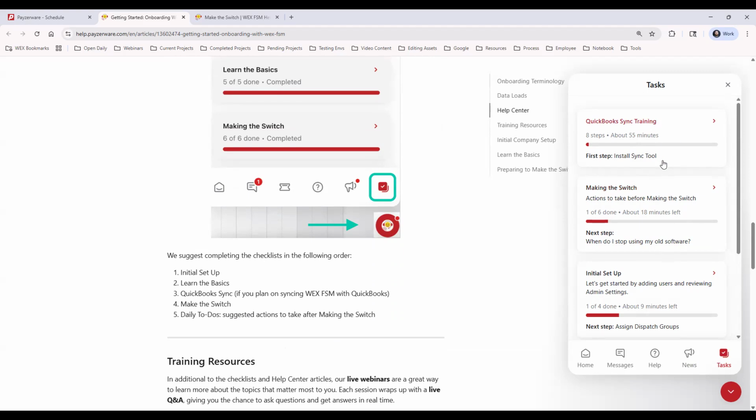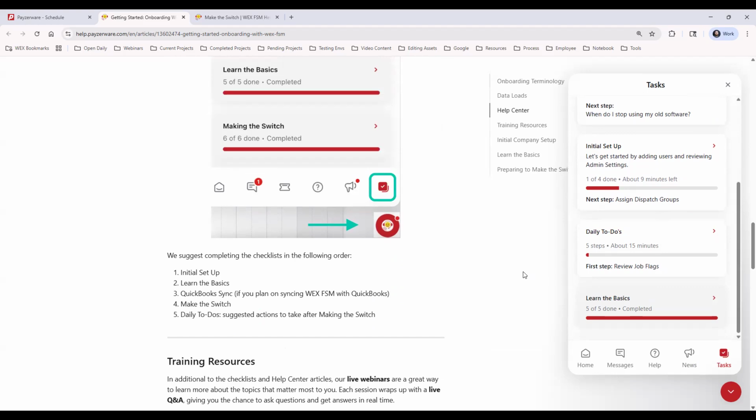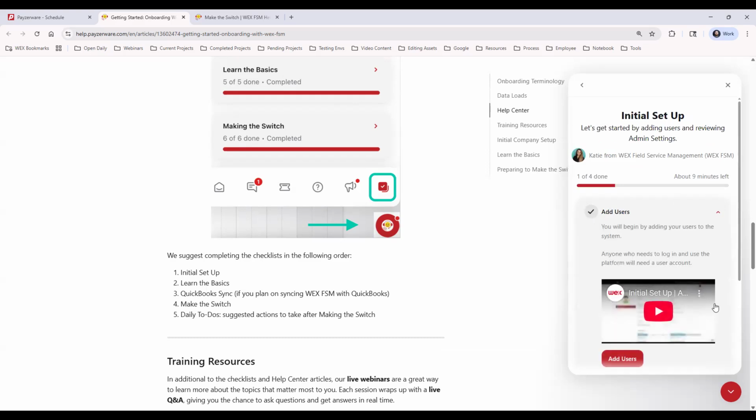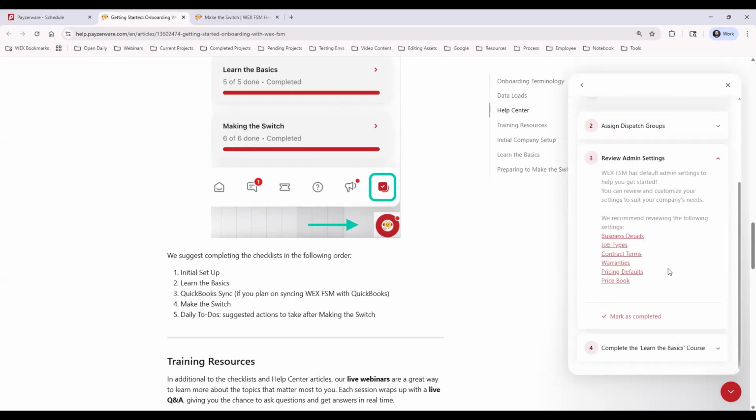And if you follow everything that is in here, then you should be fully prepared to make the switch and hit the ground running with your system. So initial setup, that is going to be right here. And this will teach you how to add your users, assign dispatch groups, review admin settings. I do recommend that you click into each of these links because these are the admin pages that you'll set up your preferences.